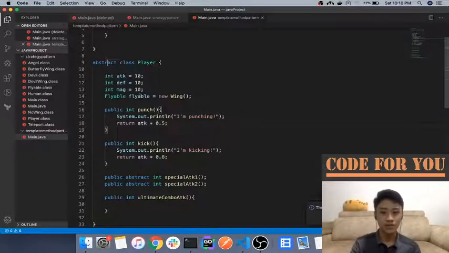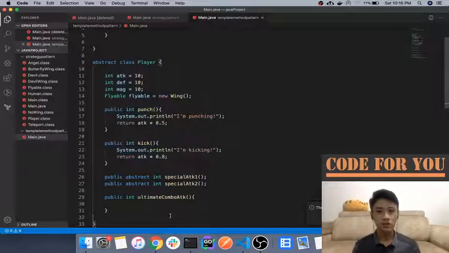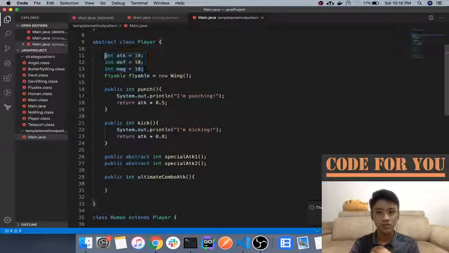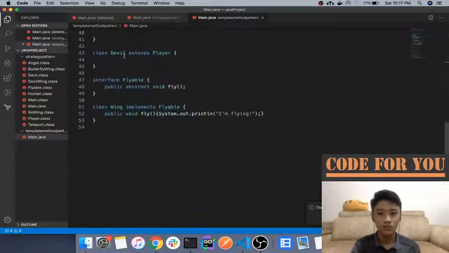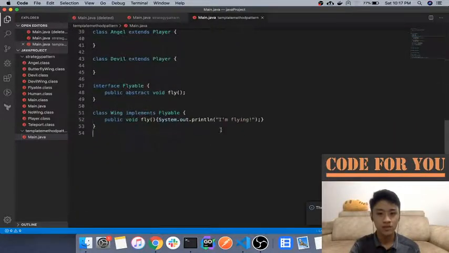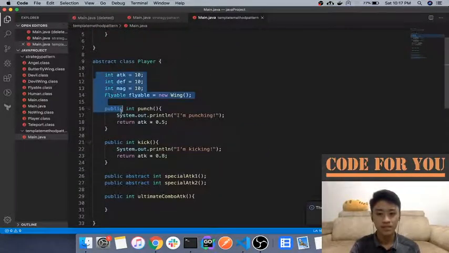We'll use the RPG example again to showcase how to use the template method pattern and what the difference is from the strategy pattern which we learned before. So now we have the parent class, which is the abstract class Player, and there are some attributes here. We have attack, defense, as well as magic. So these are the values. And we have a Flyable, which is the wing. This is exactly the same as what we have done previously. We are using composition to compose the wing instead of using inheritance. Well, basically that is it.